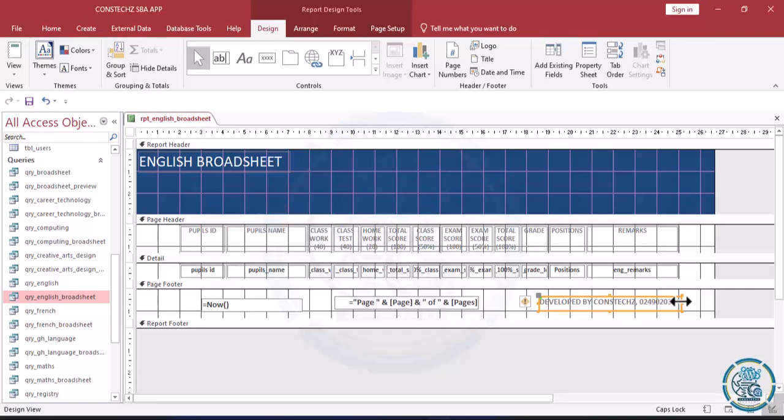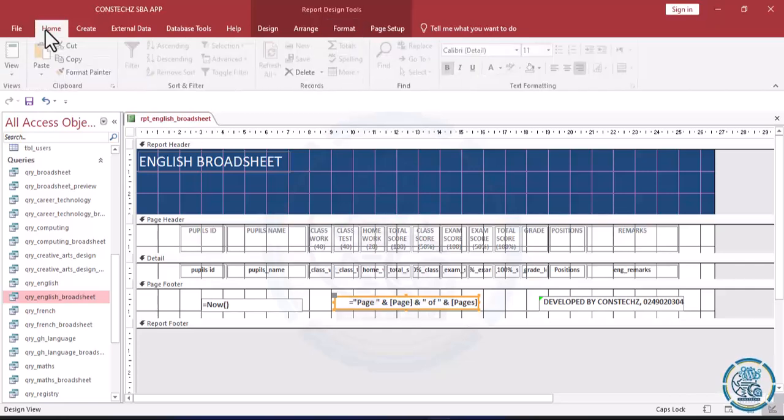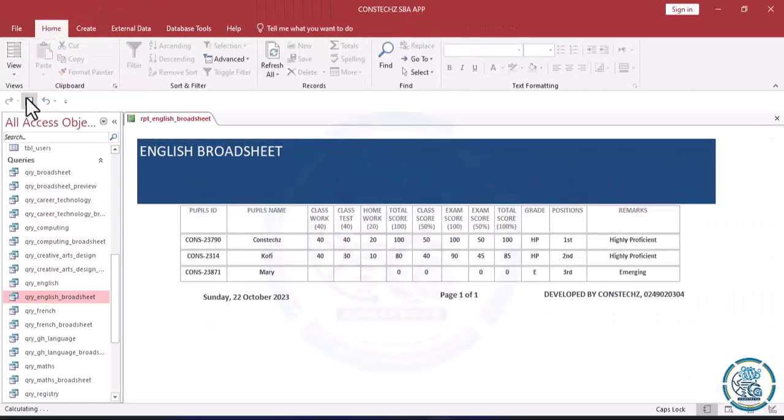Now let's send this one to here and then let's reduce the size. Now we can select here and then let's go to format. You can come here to click the format painter and click on this so that it will have the same format. So let's come home and let's go to report view.